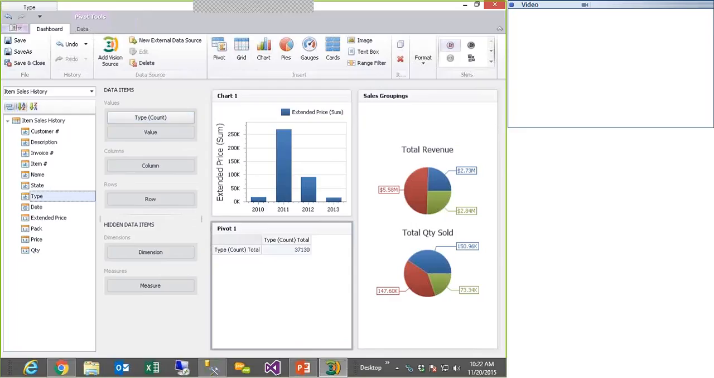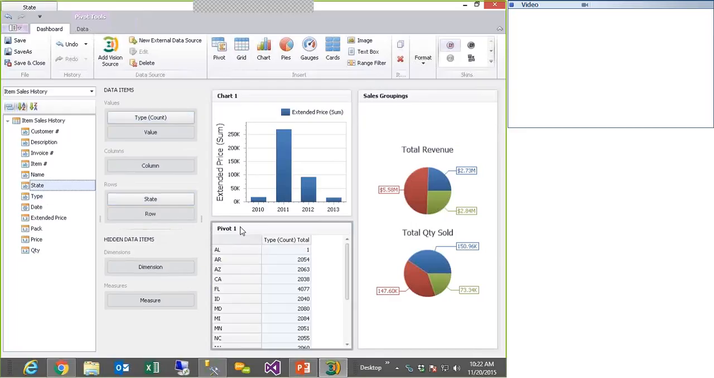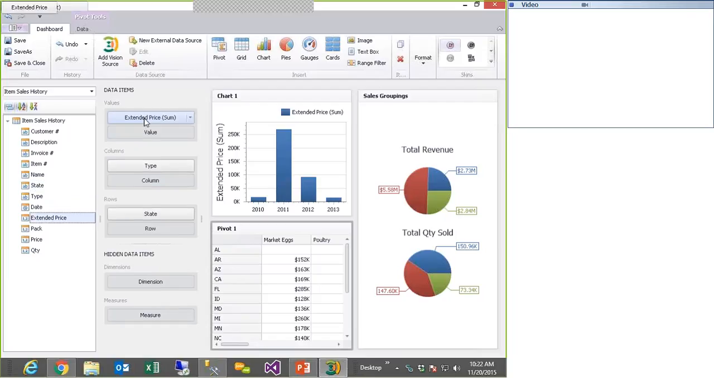My rows I want to see by state. So now you can see it is getting the total count by state, which might not be so useful. So actually, I apologize, I'm going to move this down here to the column section. I want to see it like that instead. Now I want to see my total revenue. That's my value. Now you'll see those different fields starting to populate.